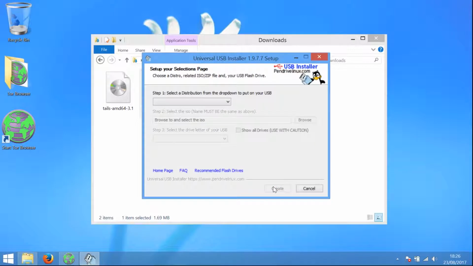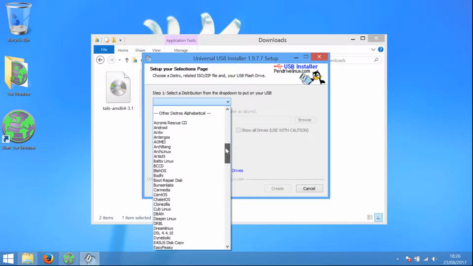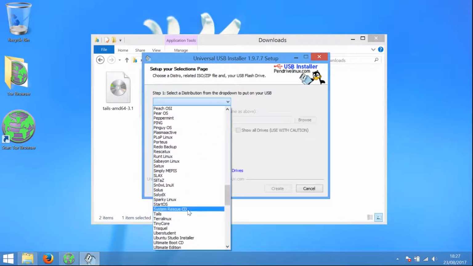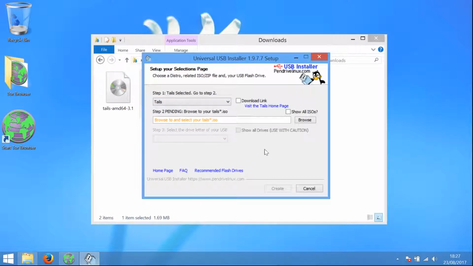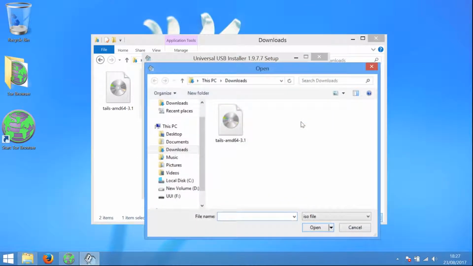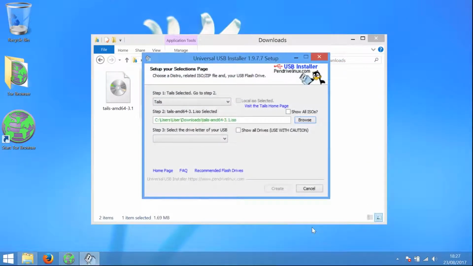Once the software launches, you'll see this window. On step 1, click on this drop-down list, find Tails in the list, and click on it. On step 2, click on Browse, and in the pop-up window, navigate to the Downloads folder and find the Tails ISO we just downloaded. Select it and click Open.